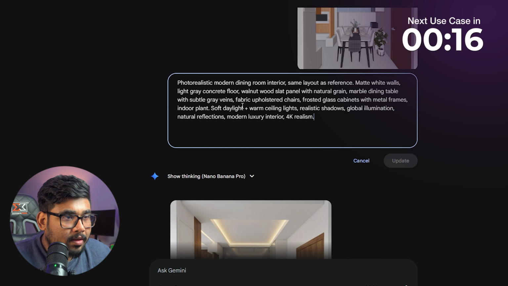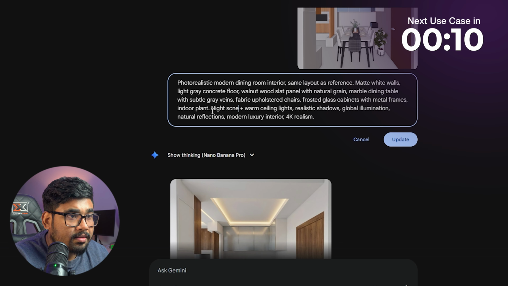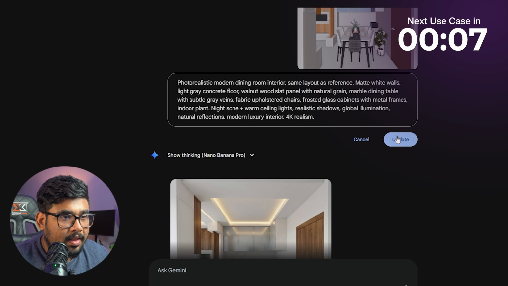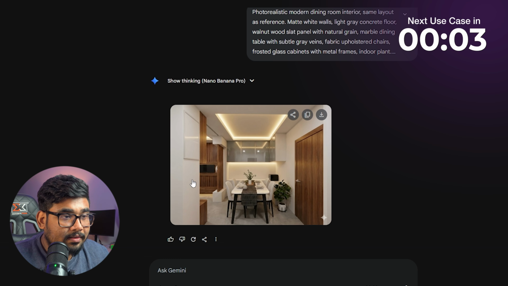And let's say we don't want the daylight, we want a night scene. Let's change the soft daylight to a night scene plus warm ceiling light, and let's just update the prompt. 1 hour later. And here you can see that the sun rays are gone and the overall look has changed.